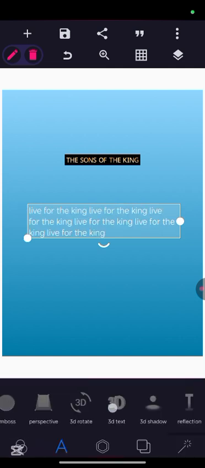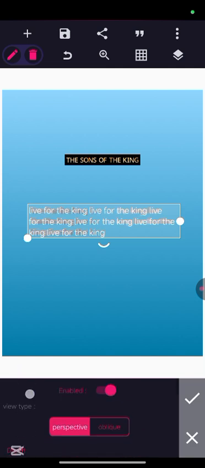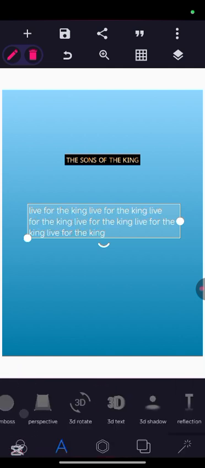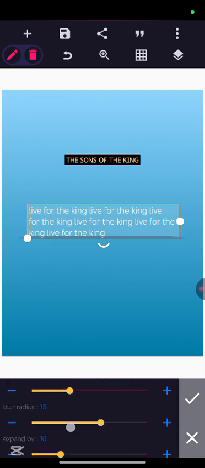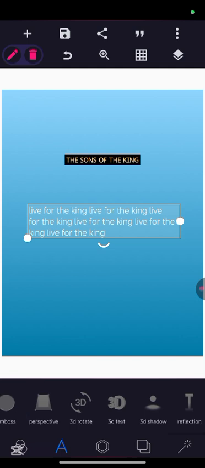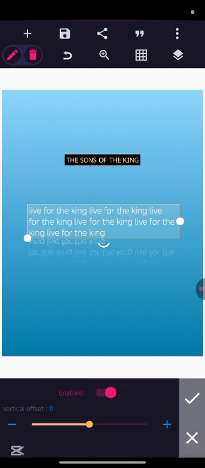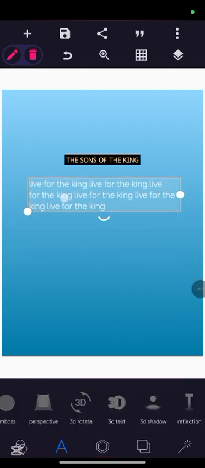Then we have your 3D text. To create a 3D text, you want the text to have depth. That's what we use the 3D text for. Then 3D shadow. Also same thing. If you want to cast a 3D shadow, you use the 3D shadow. Then the reflection, to give a shadow effect of the text. You can see it's right beneath it. We have the shadow effect. Now moving on. We've considered the text tool.